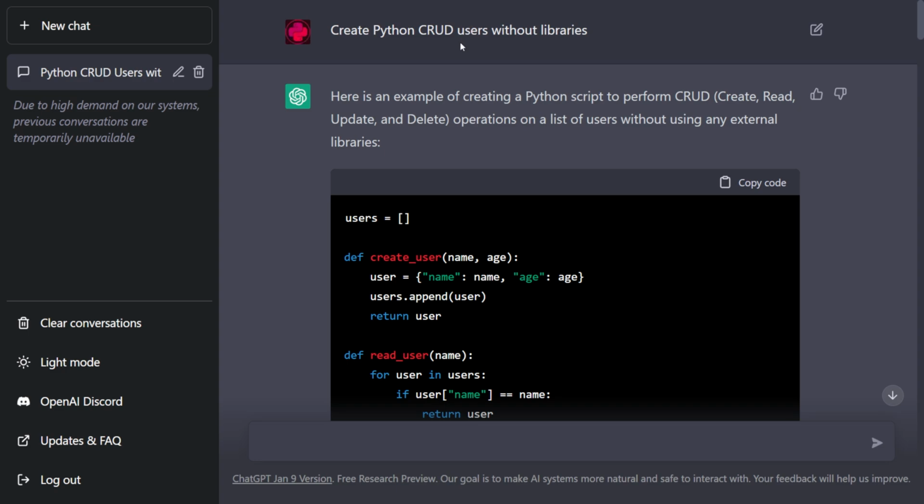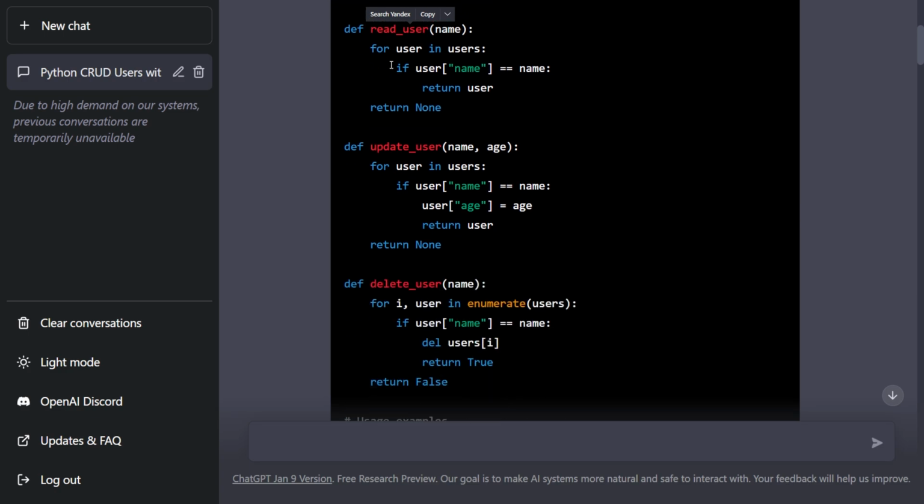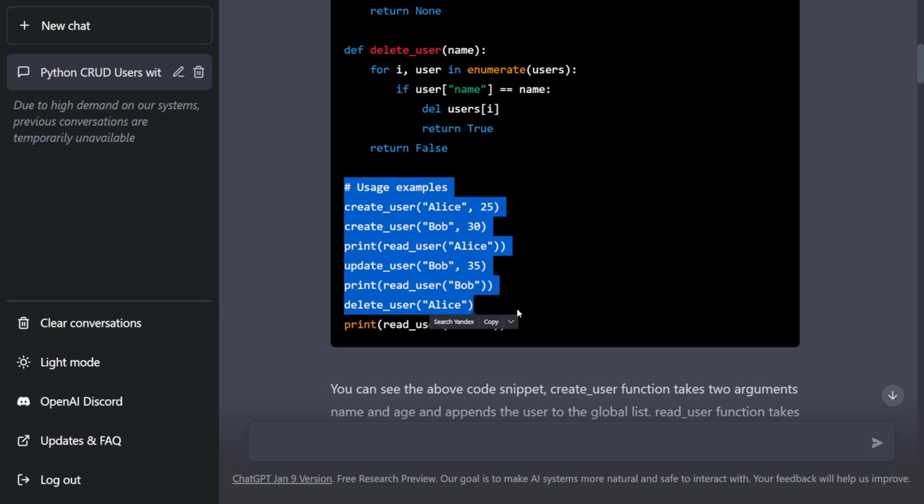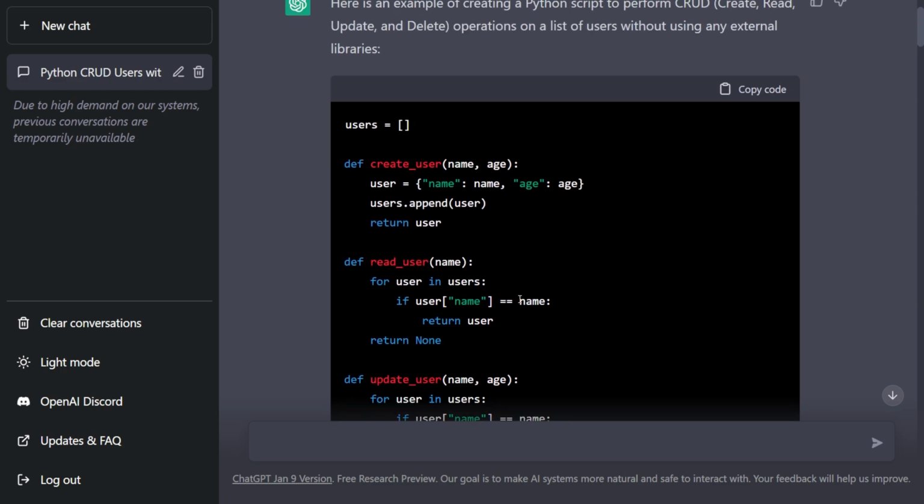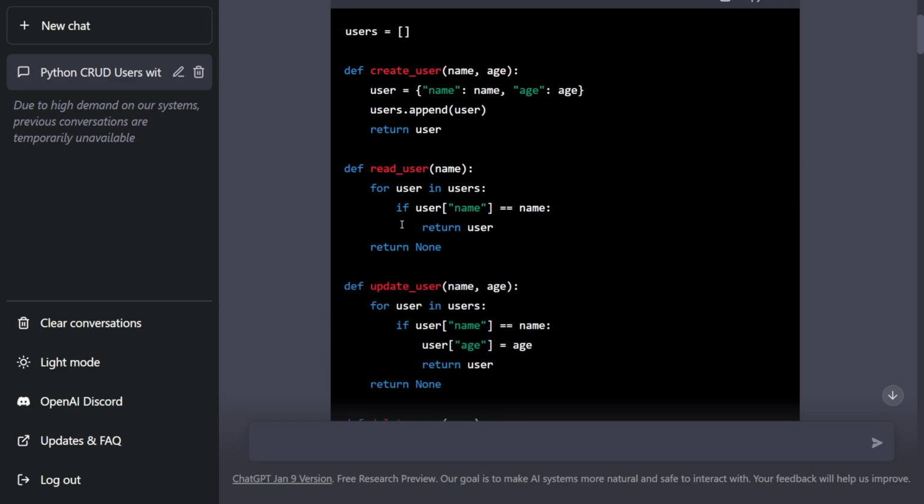So what is CRUD? CRUD is basically create, read, update, delete. So we can create our users, read our users, so get the users from some kind of data storage, update them and delete them. And here is the thing that ChatGPT gave to us. We have a list of users and we have functions: create user, read user, update and delete user. And also some examples on how we can use those functions. And that is pretty cool. So we already have code that works and that can be used in our real project.